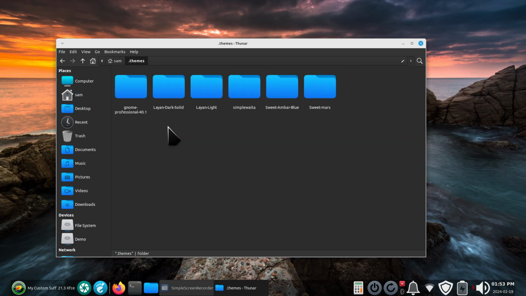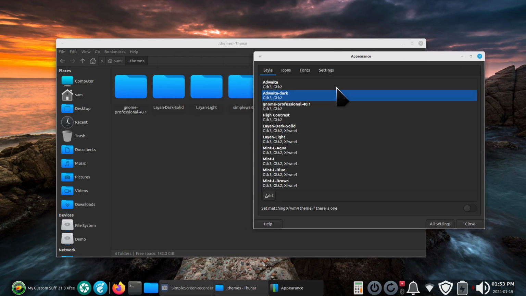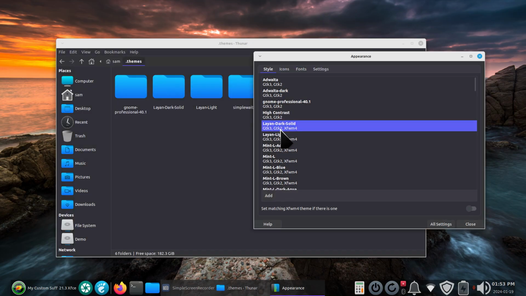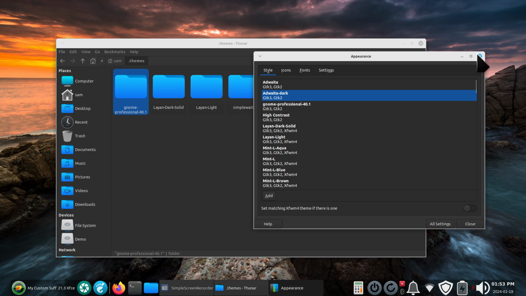The dot themes are all styles or themes. That again looks like here. And I'll point to them. Gnome Professional is right there. Lay in Dark Solid is this one right here. That's what this looks like. That one right there. It's exactly that same icon set. The Gnome Professional is that one. So far, so good? Okay.